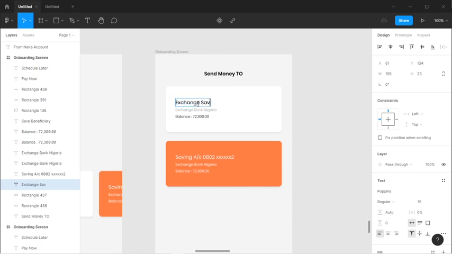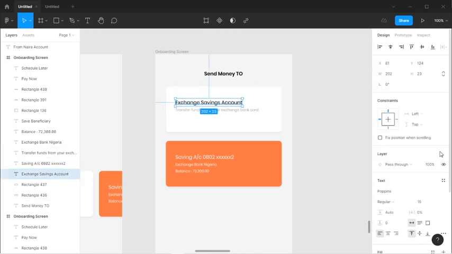Exchange savings account. Transfer funds from your exchange bank card. Let's see, transfer funds from your exchange bank card. Yeah, that's pretty much what we'll have here.